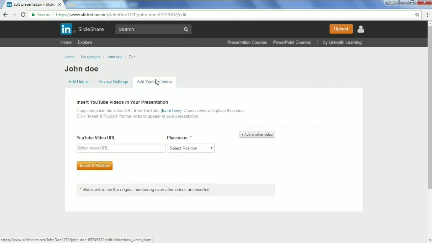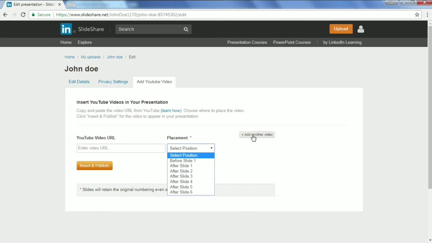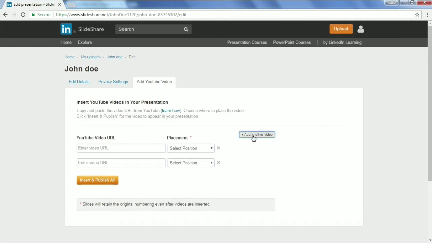Click on the Add YouTube Video tab and then type in the URL of the YouTube video that you want to use. Select where you want the video to appear: before slide 1, after slide 1, after slide 2, or wherever. You can add additional videos by clicking on the Add Another Video button over here and then fill in the details. When you are finished, just click on Insert and Publish All down here, and your YouTube videos will be added to your SlideShare presentation.